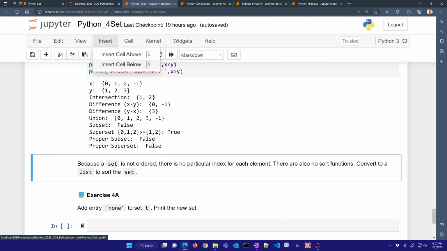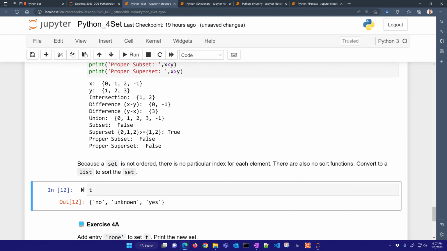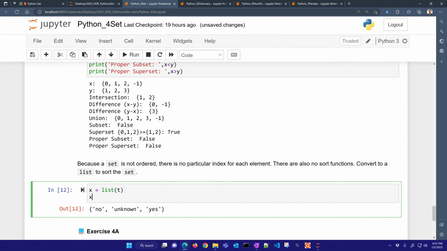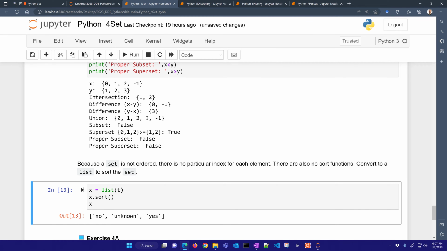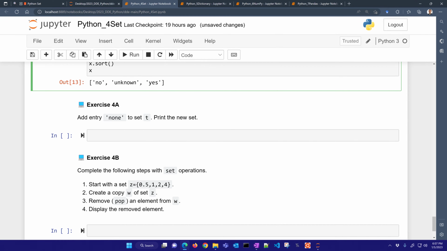If I insert a cell below, and let's say I had my value t, if I have a new one, I need to convert it to a list, and then I could sort it. Then it's going to sort the order of those. In this case, alphabetically, it will sort the items in that set, but you have to convert it to a list first. All right, let's go ahead and run exercise 4a.